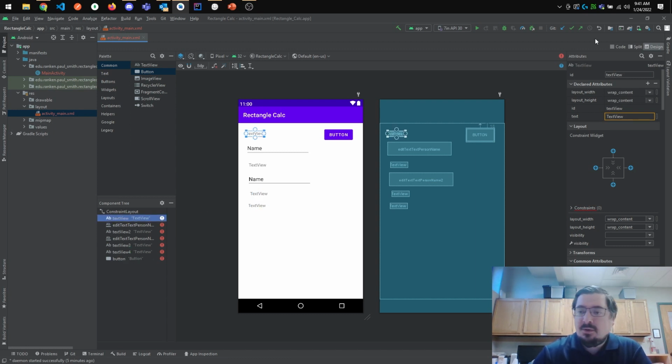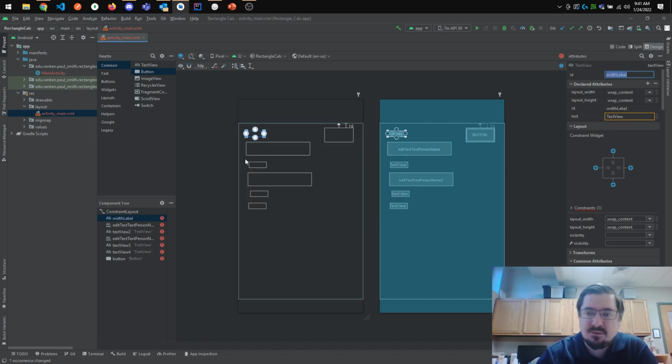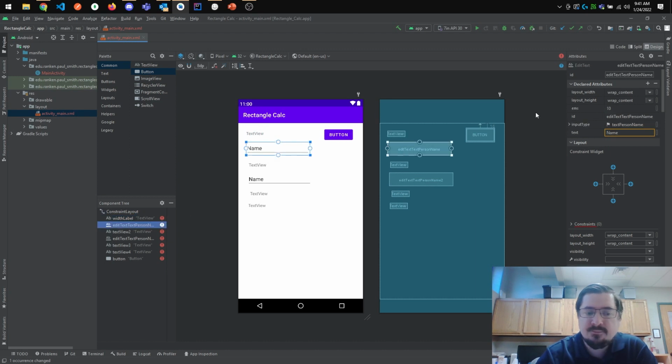So first thing I'm going to do is go through and set all the IDs, because I find that's usually the easiest and best place to start, so I don't have to remember to do those things later. It really helps to get that project rolling. The first one that I have is the width label. And yes, it's going to ask me to refactor it. I'm going to tell it okay.